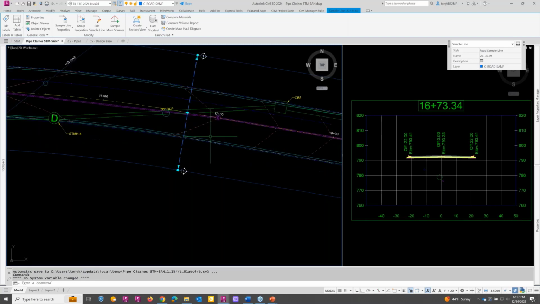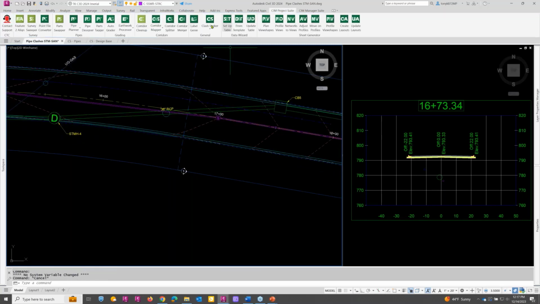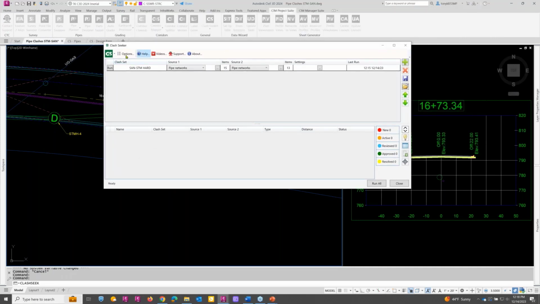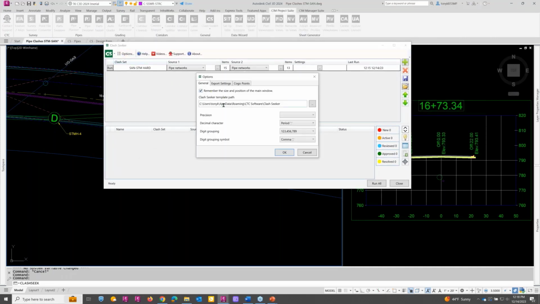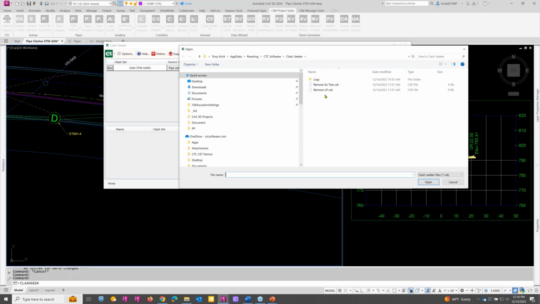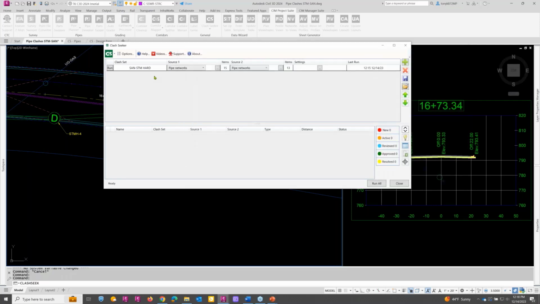So let me just zoom in on that a little bit. Let's open Clash Seeker back up. And I said we can save these out as templates. So again, I showed you right here the path that it goes to. This is the default path that you will get with the product, so I did not change that. So when I open this up, I guess I didn't save one earlier. That's fine. I saved some other ones, so I'll show you that in a different drawing. So all we have to do is make another one.